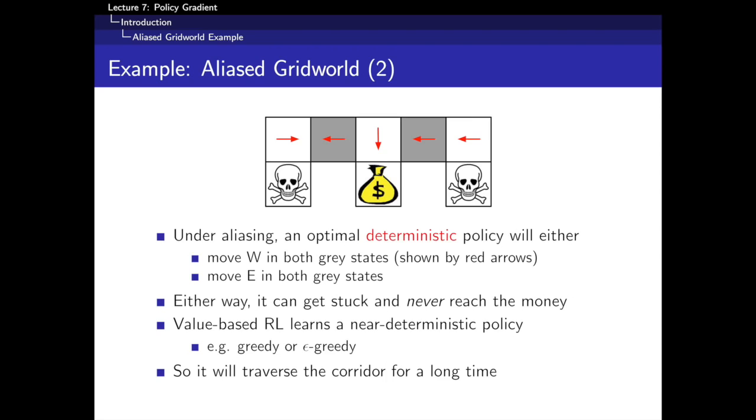And so imagine that you learn a value function now. The value function for these two states has to be the same. And if you act greedily with respect to that value function, you'll either go west all the time, or you'll go east all the time. Okay? And so this greedy idea of generating a deterministic policy, or even a near deterministic policy, would basically lead to the following behavior, which is if you're on this side of the map, you would oscillate backwards and forwards forever if you're using greedy, or for quite a long time if it was epsilon greedy, and you'd never reach the treasure, or take a very long time to reach the treasure.